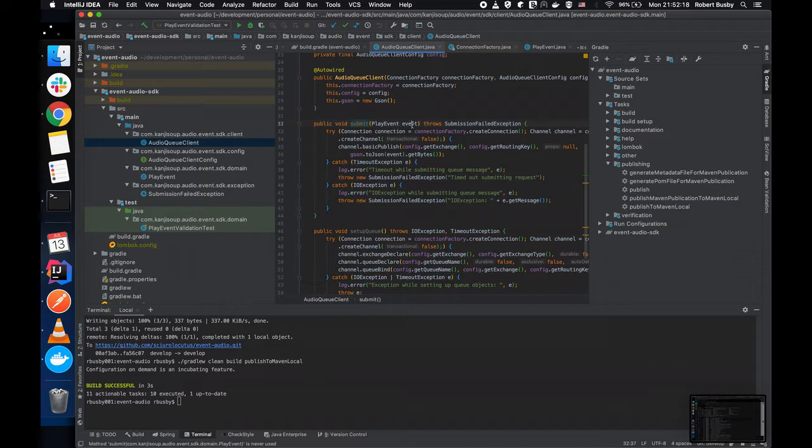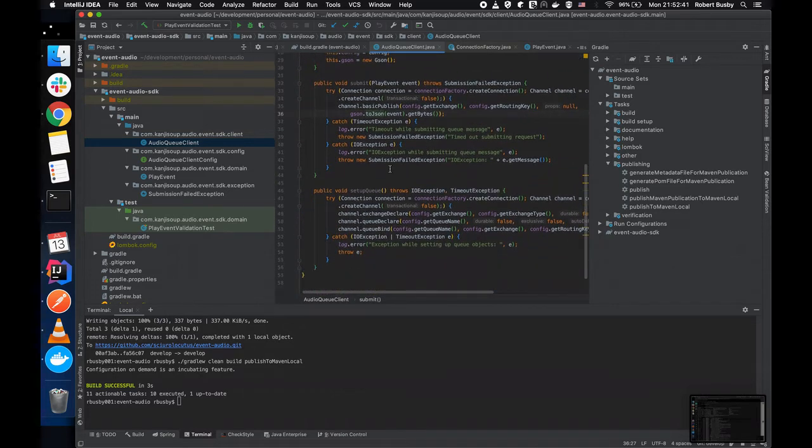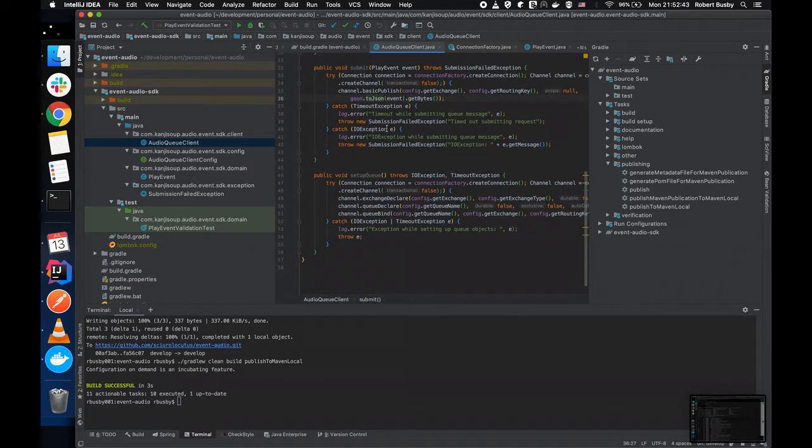It knows how to submit using that configuration information. It'll publish a JSONification of the event onto the target exchange using the target routing key. No properties, and here's the payload. That's just JSONification right there. And it handles some exceptions.